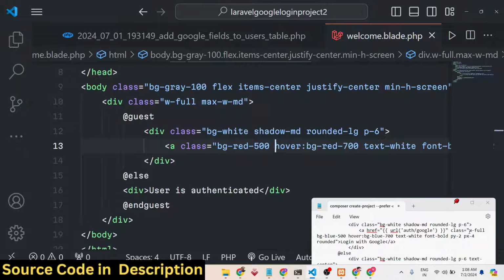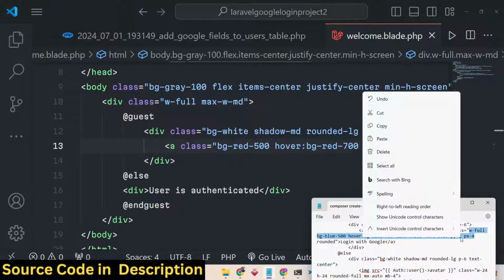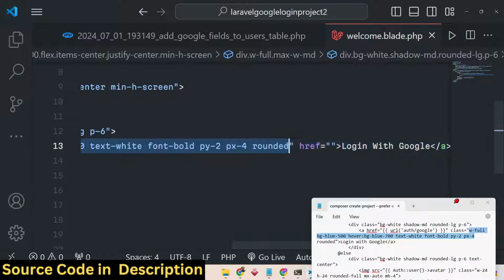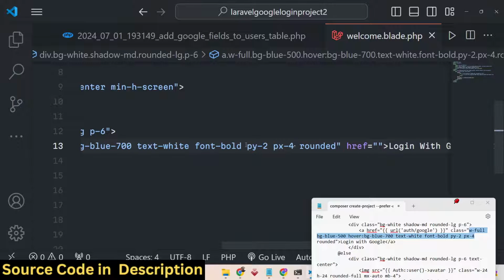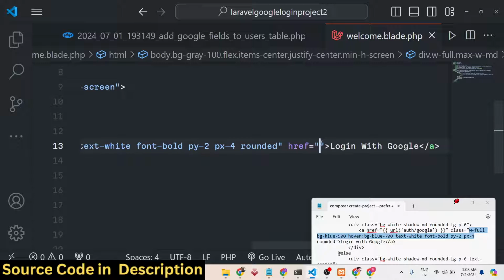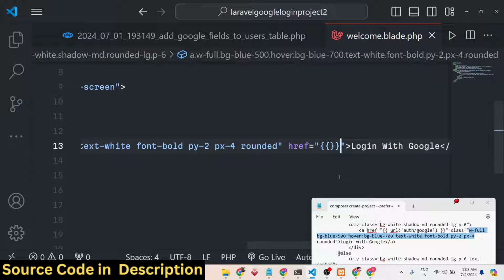This is the login with Google button. You can see that it's now a blue color. Whenever you go to this page, the href attribute will be equal to double curly brackets and url. We need to set the URL, in single quotes, to auth/google.